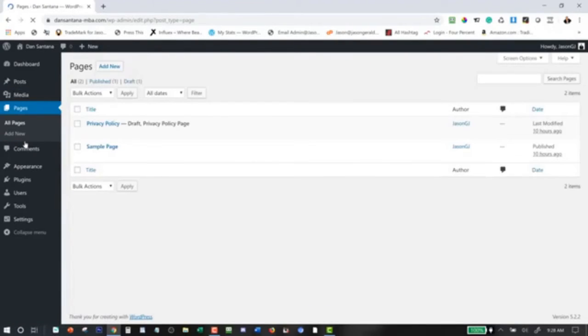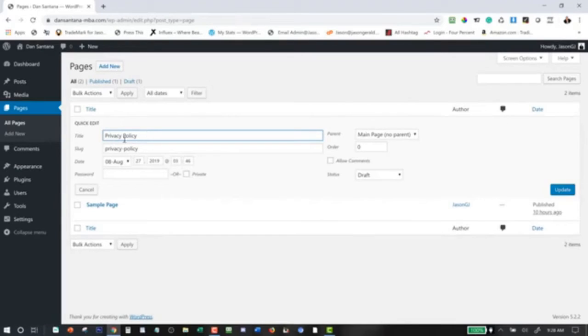Pages are fixed pages, and when you look at WordPress, it will automatically install two pages for you. I delete both of them, so I don't really need them there, but this is a privacy page and a sample page. Underneath it you can edit, or you can do quick edit. Let me click on quick edit. It allows you to change the title and the slug. The slug is also very important for SEO, so you name your slug based upon the keywords you're trying to use to attract users to your website.